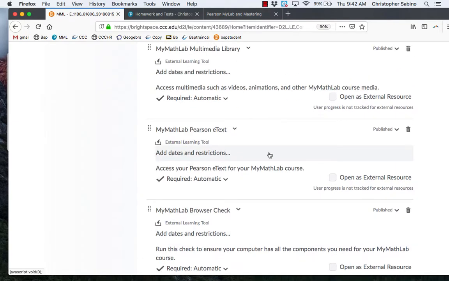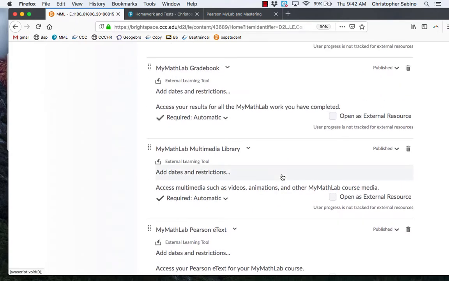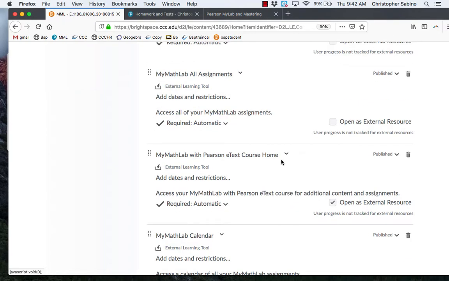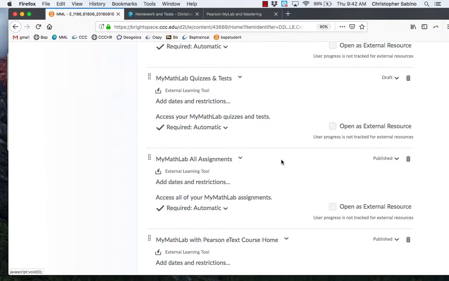You could also set dates and restrictions, but that's probably not something you want to do here because you don't have the ability to put a single assignment as a topic within a module. I heard that that ability might be coming soon, but it doesn't exist right now.